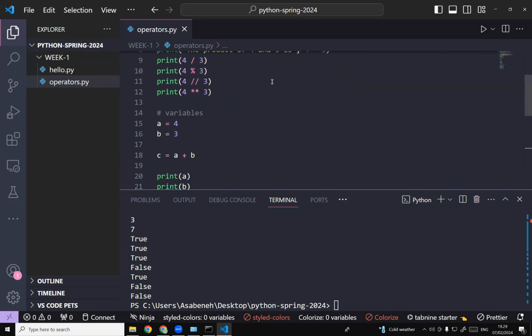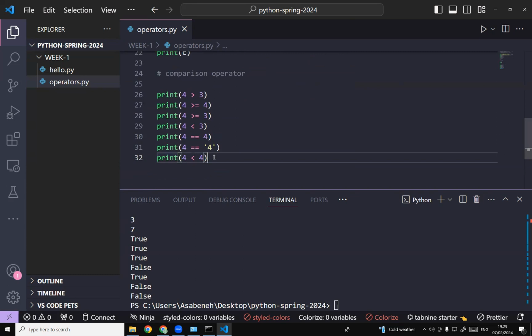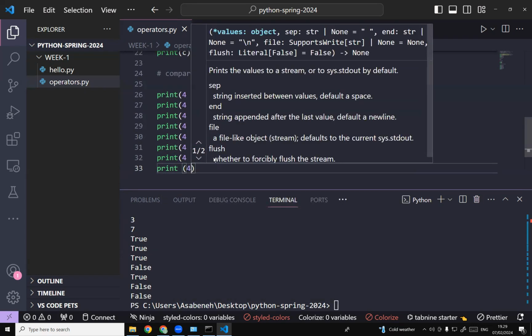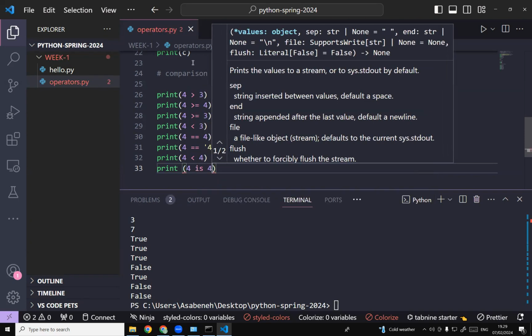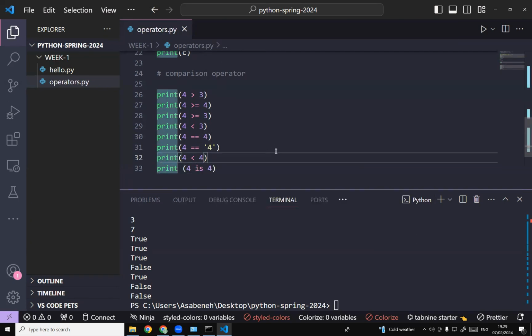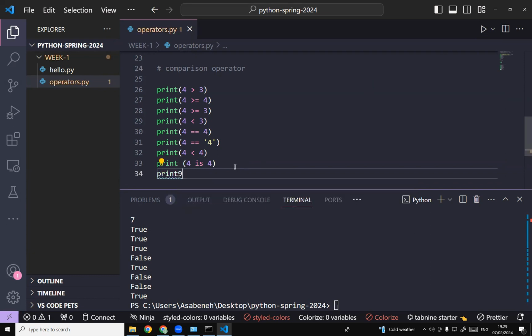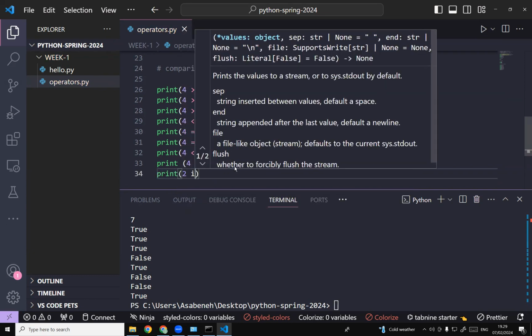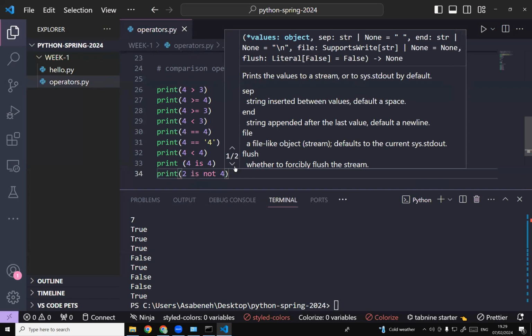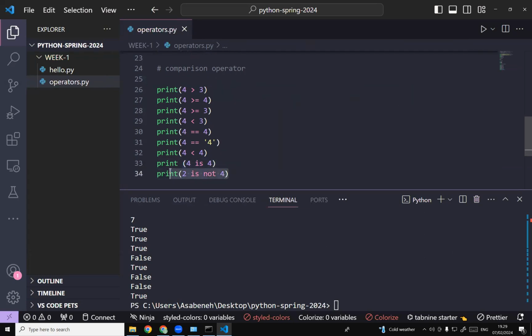There's also kind of an expression I can say, 4 is 4. Python is very close to human language. This should be true. And print, if I say 2 is not 4, this is true, right? Of course.